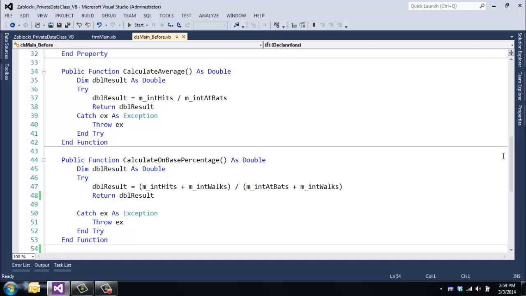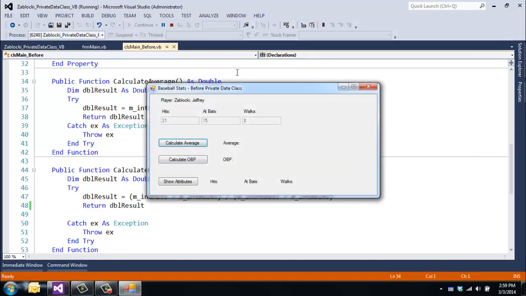So everything seems fine. So let's go ahead and run the code again. And as you can see, we still have the 21 hits, 75 at bats, and 8 walks. I'm going to click show attributes, and it still shows the information saved into the database. I calculate average. Now this is done by taking hits and dividing by the number of at bats. So I have a batting average of 280. It's not bad, not bad.